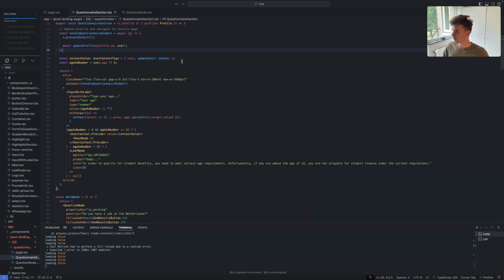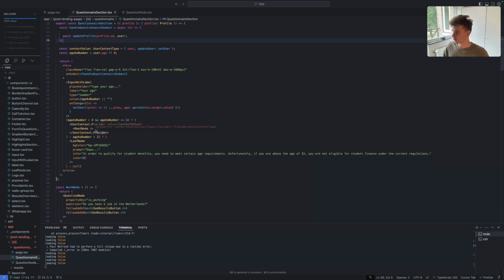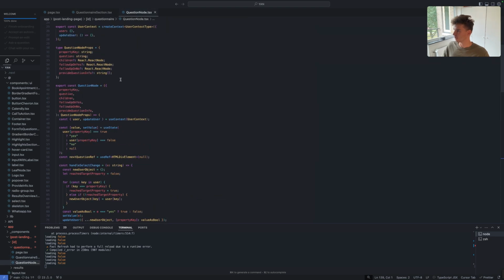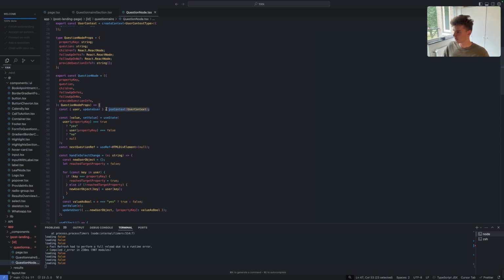And then the way you pass that to child components is you wrap any of the components with a user context component. So now all of the child components here will have access to these things, the user and the update user function. So you can see that through here in the actual question node. These are the child components. We use the context to get these two objects, the user and the update user.